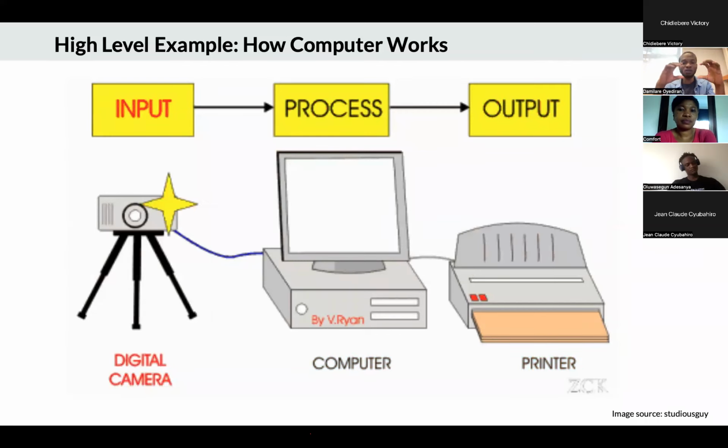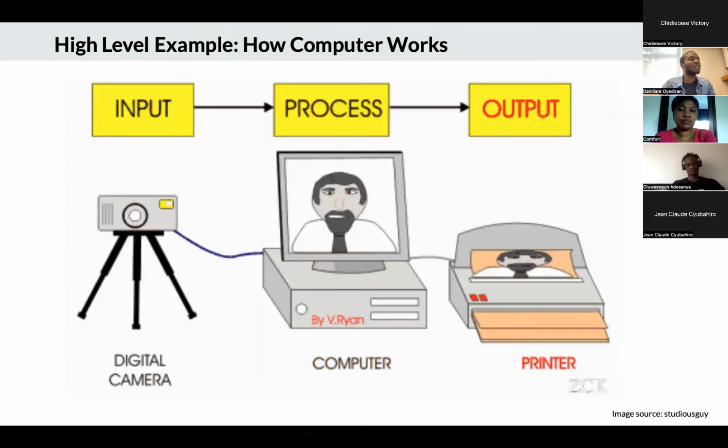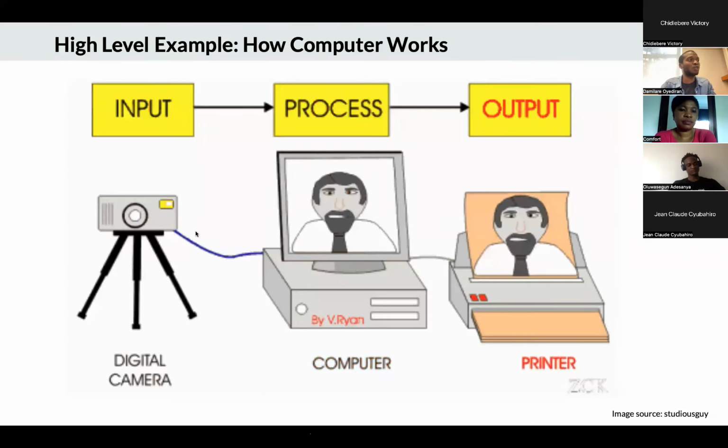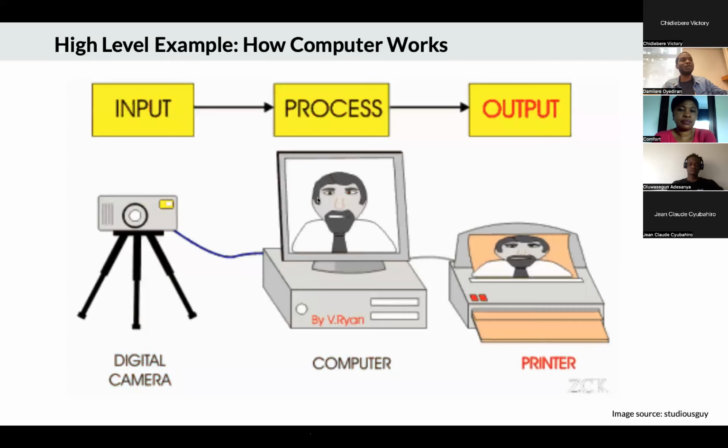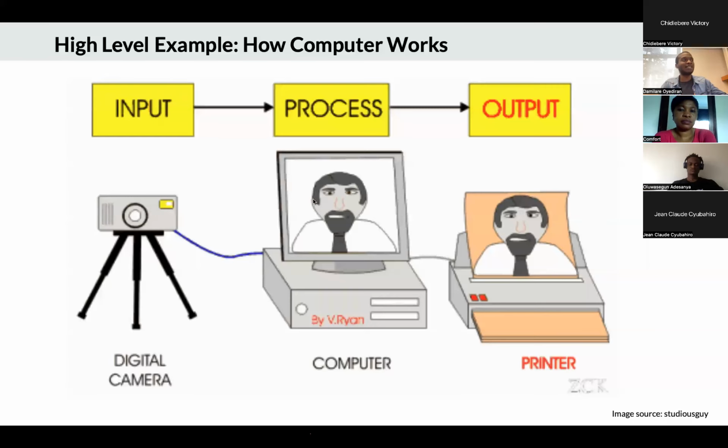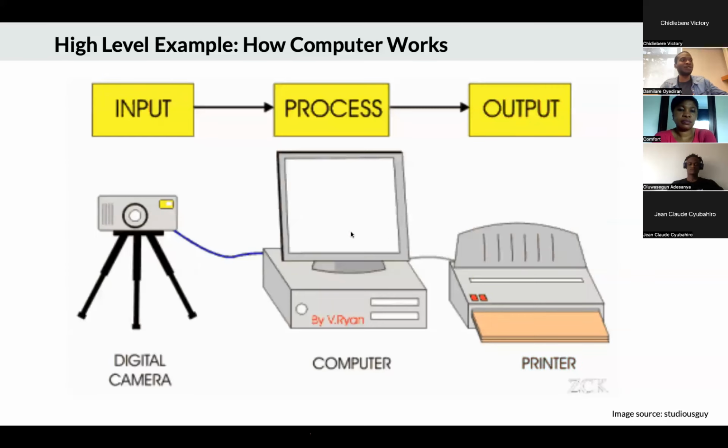So you remember you took that picture with your mobile phone, then you connected that mobile phone to your computer, which you pass that image from your mobile phone or digital camera to your computer, right? Then there is some stuff that is going to work on that image. You can see the image pops up on the computer.